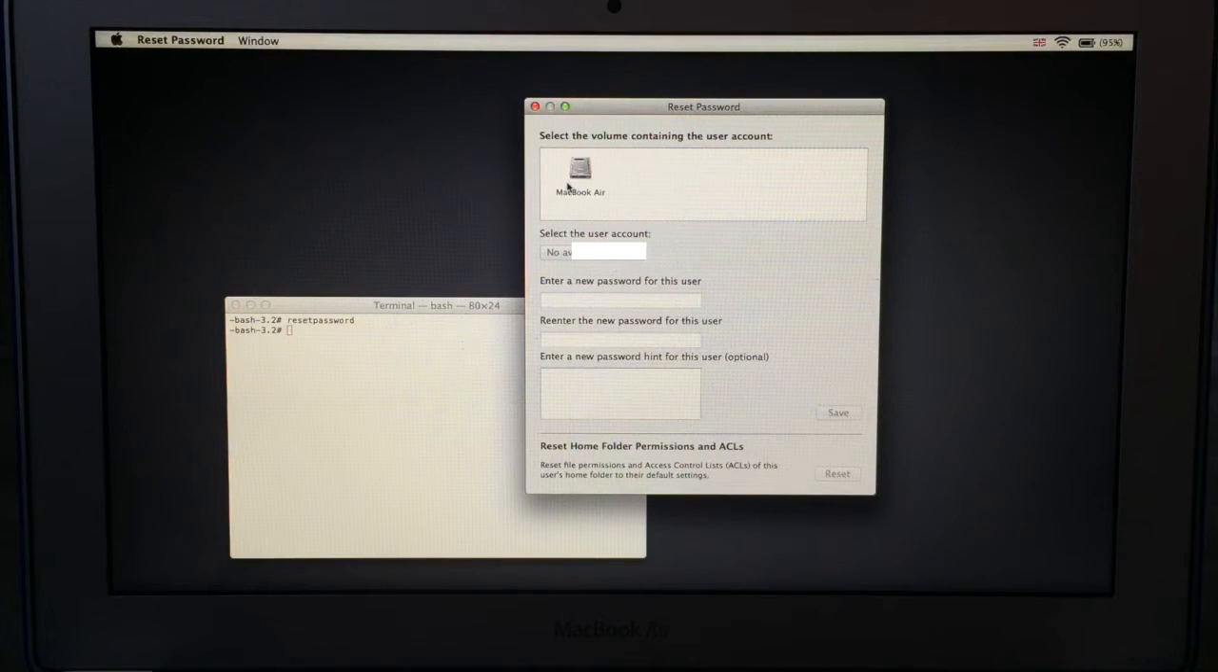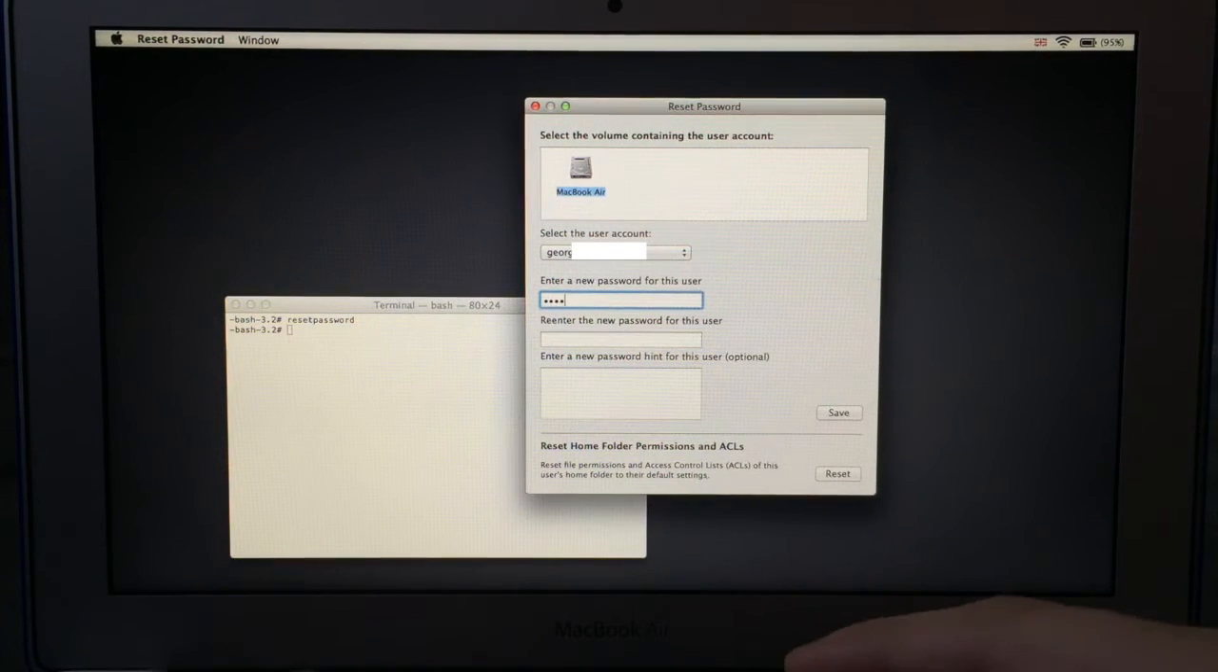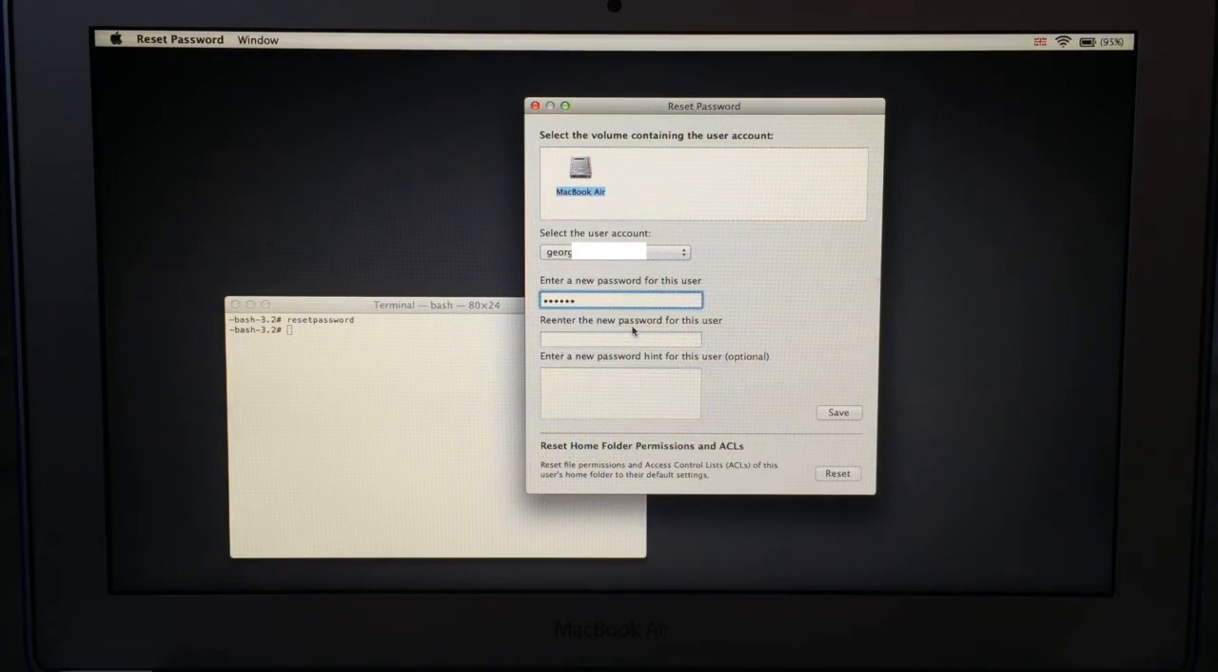What you need to do right now is to select your hard drive or hard disk where you forgot your password. I forgot my password on MacBook Air, so I'm gonna click on this, and I'm gonna click on select the user account, which is this, and then I'm gonna enter a new password. I'm gonna name it my name, and again, and then I'm gonna write a hint, and after that, I'm gonna hit save.